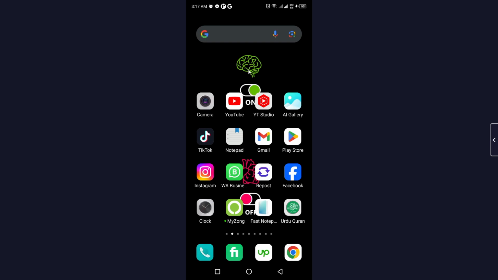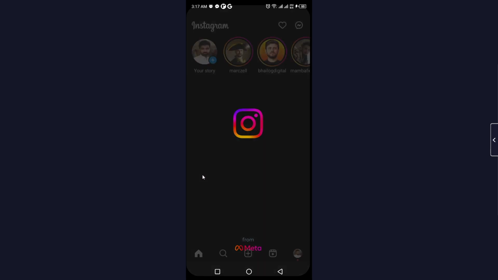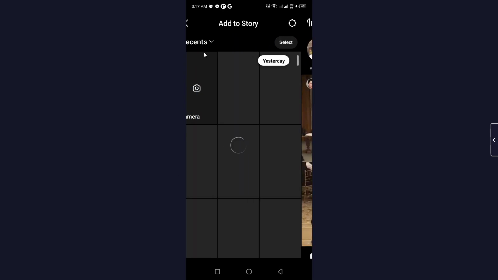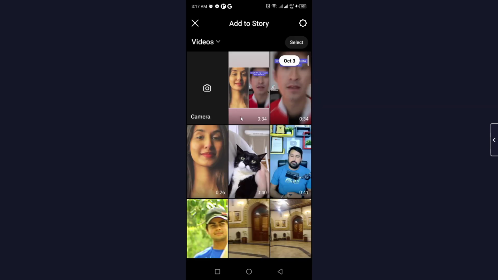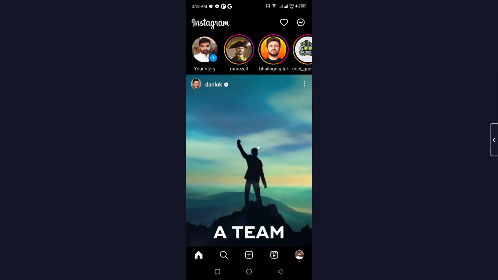So the first step you simply need to do is to open the Instagram application and click on your story and select the 60 second story from your videos, and you can easily paste that as your story. But let's suppose you are facing an issue.